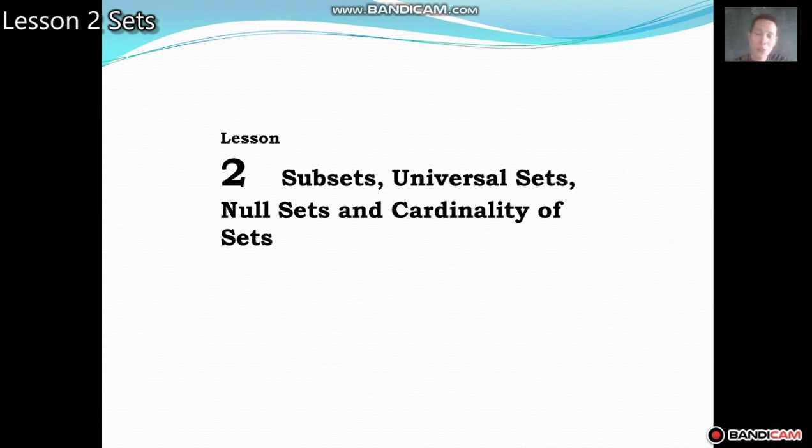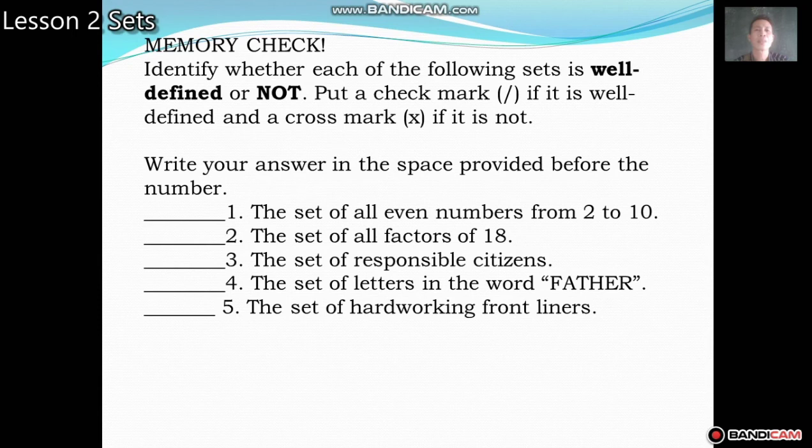In this video tutorial, we are going to discuss sets. Lesson 2 is all about subsets, universal sets, null sets, and cardinality of sets. I hope that after watching this video, you will be able to illustrate subsets, universal sets, null sets, and cardinality of sets.